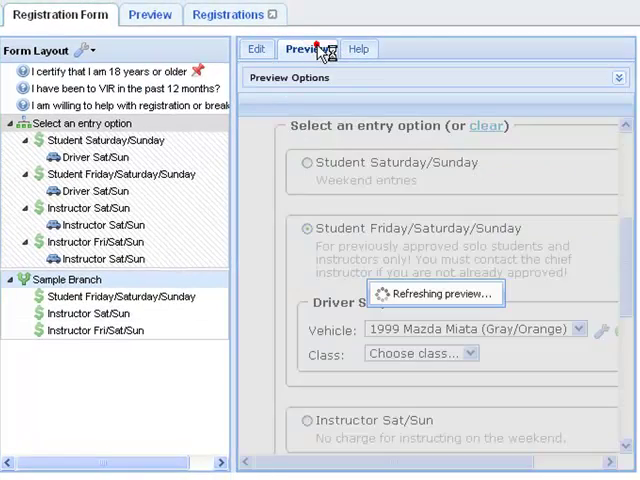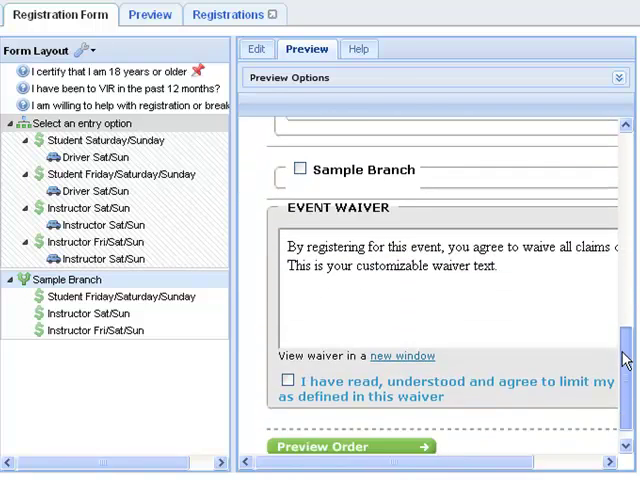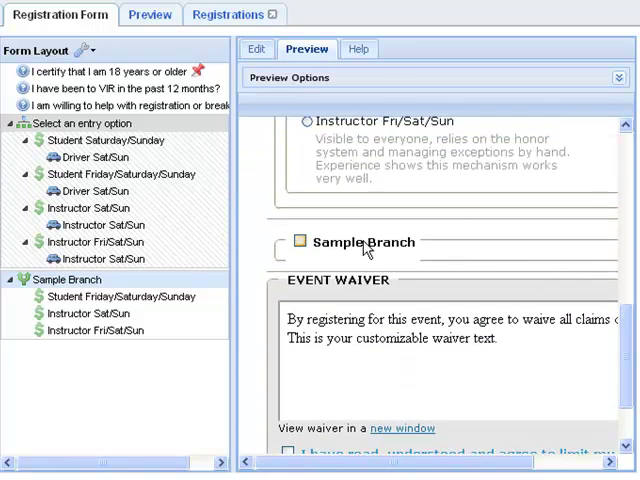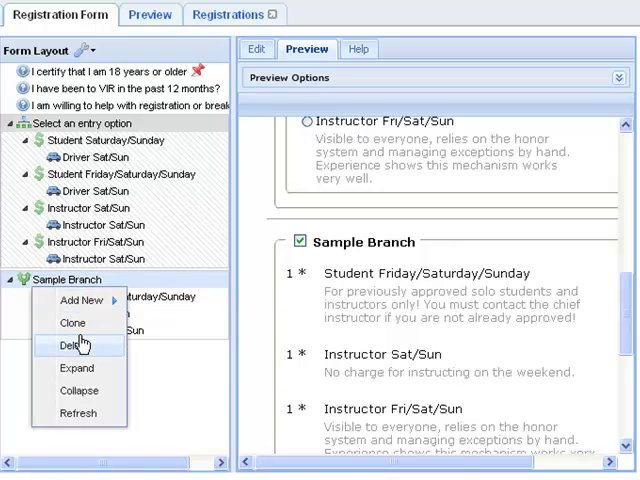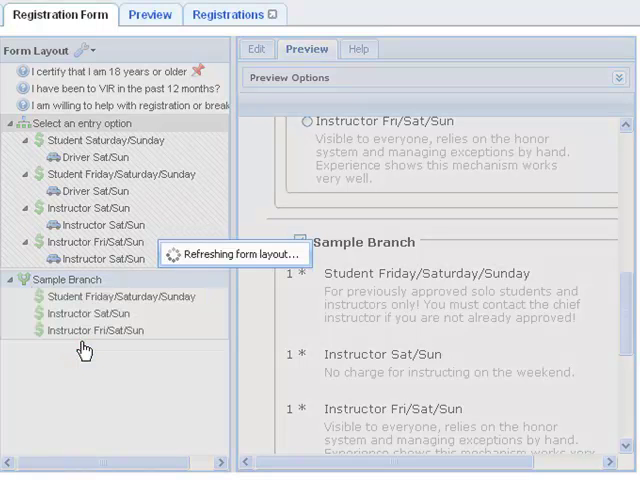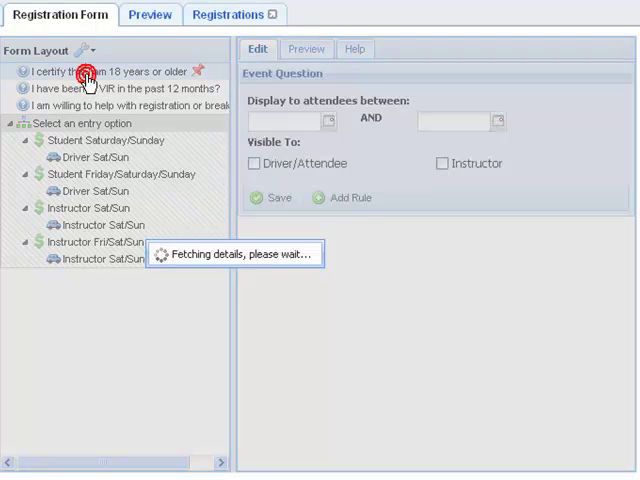Now let's take a look at how this will appear to the attendee. The sample branch appears just as a checkbox. If we select it, then we'll see our items below it. We'll go ahead and remove this one from this registration form. And now take a look at the rest of the form layout options. Each item on the form has a couple of additional options.